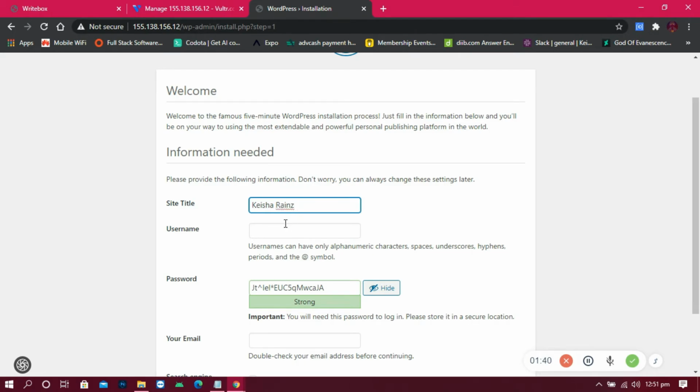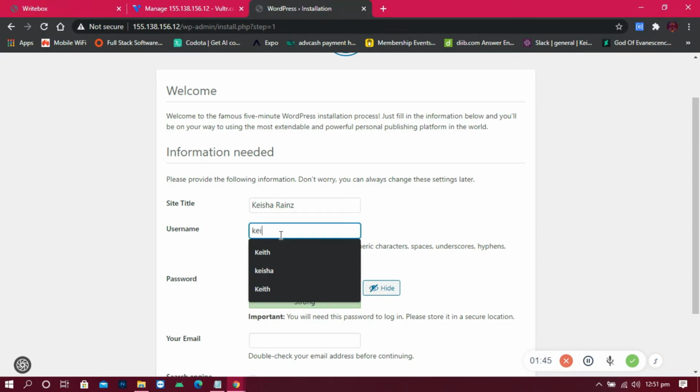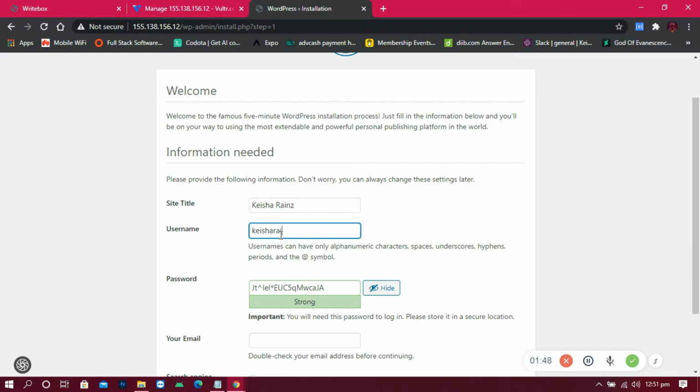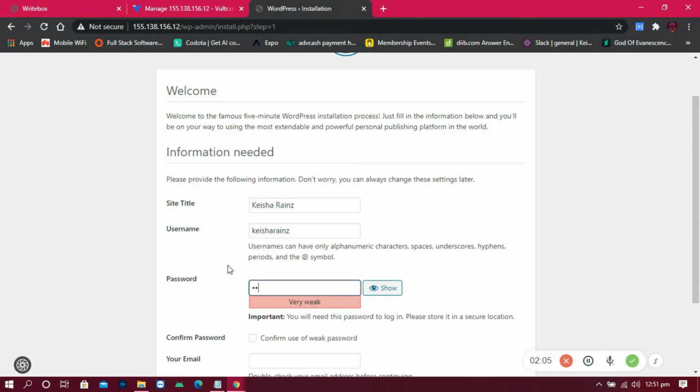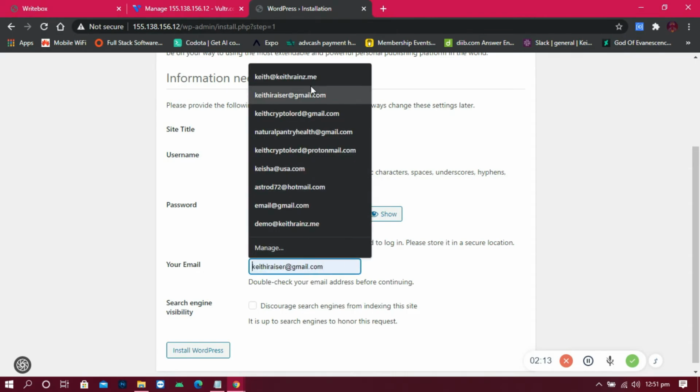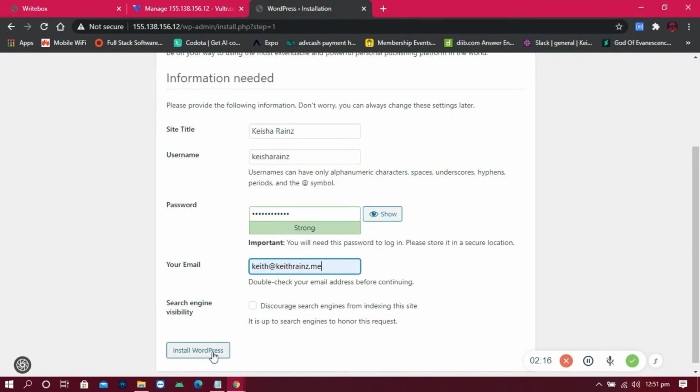So let's create a username. Username does not need to have space. So it's going to be KeishaRains. You can type in any username you like. Then password. I am going to change this password and write my own password. Then I am going to enter my email over here, and I'm going to click on install WordPress.